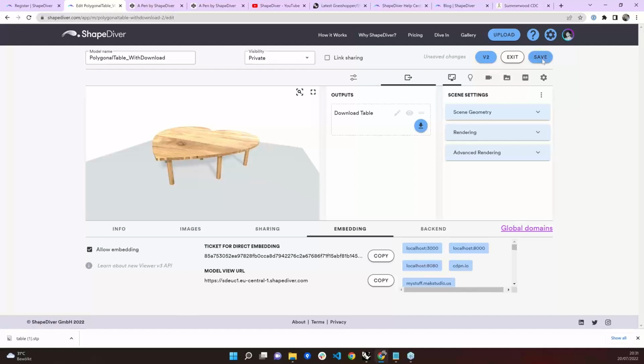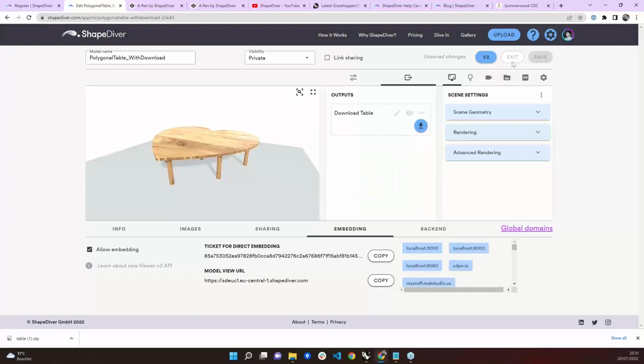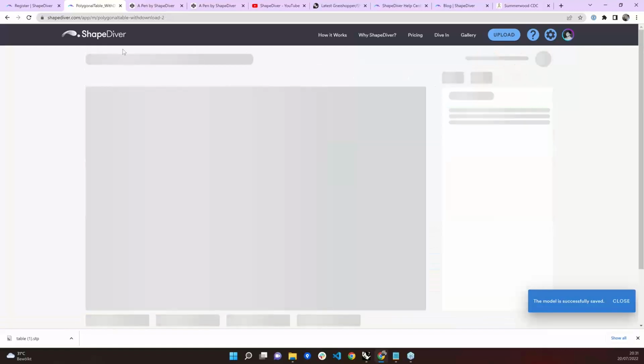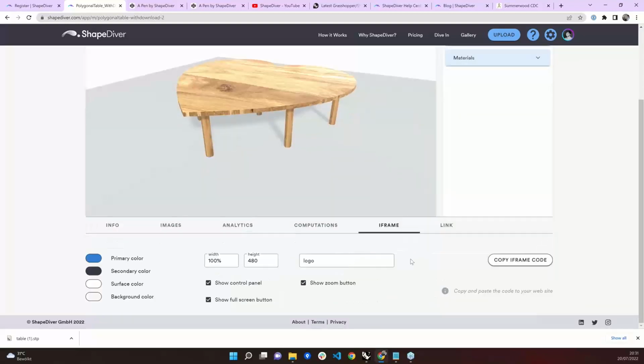So let's say this is the final result that I want as default. And then it's going to get saved. I exit. And then here I will get this option called iframe. And the iframe is the simplest way you can get your model into your website.